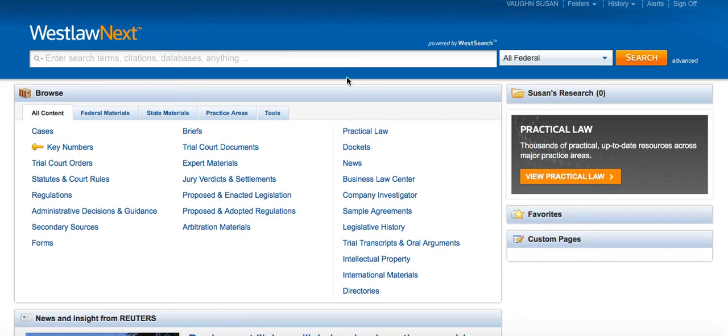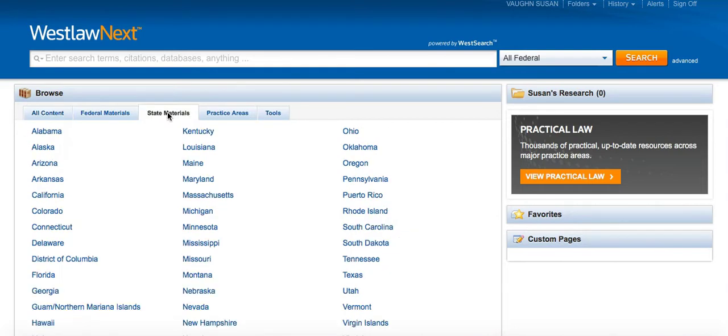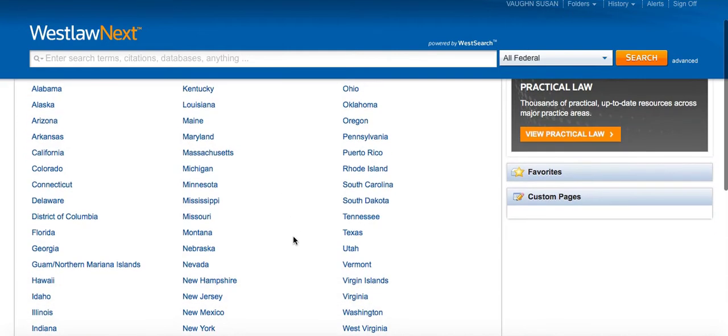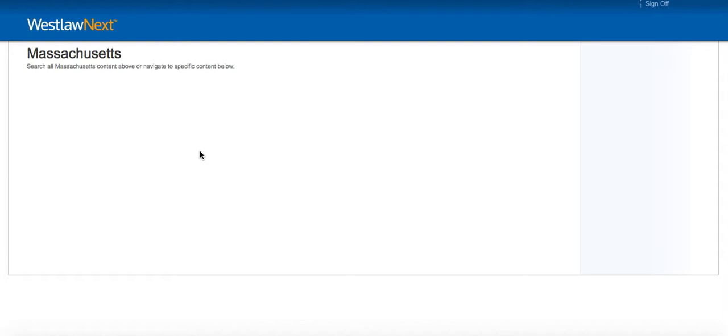There's a couple of different ways to get to state materials, but I find it easiest at the top. You have some tabs here. Your landing page, unless you've changed it, is going to show all content. The next tab is Federal Materials, and the third tab is State Materials. So I'm going to click on State Materials and pick Massachusetts from the list. I'm going to talk while this loads.